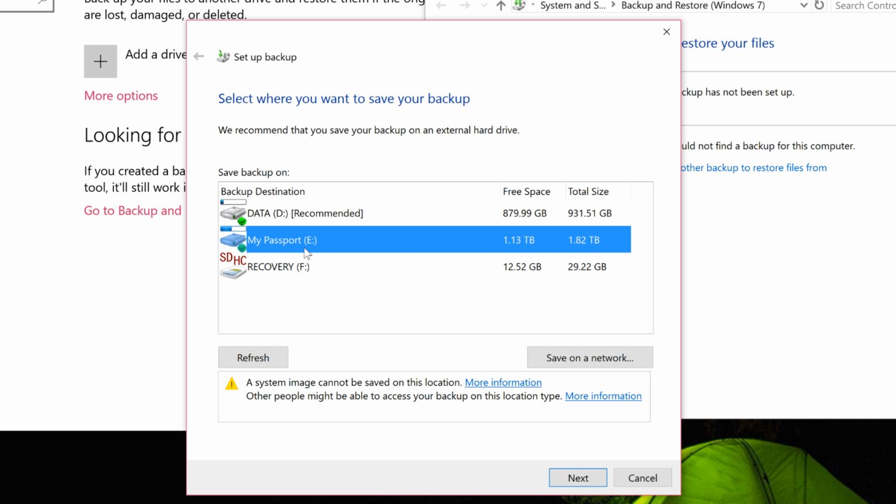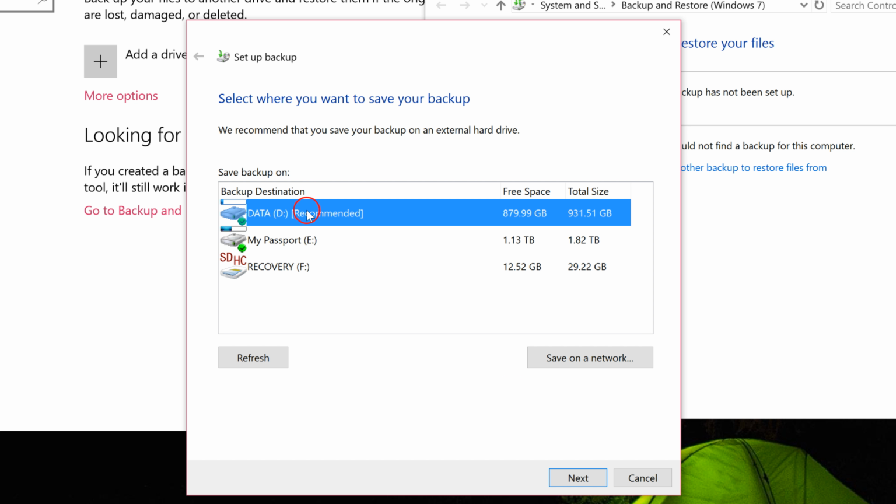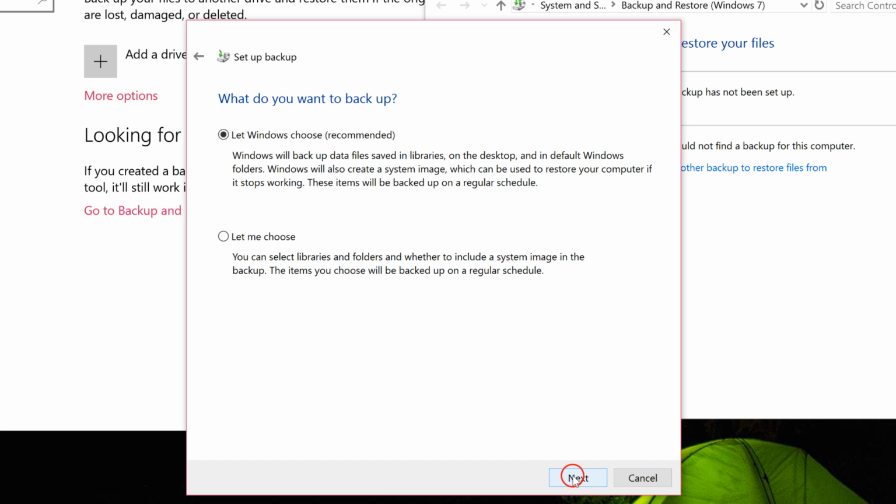Typically, if it's a drive formatted, in this case, this drive is formatted for dual operating systems, different operating systems, it's not going to allow me to do it. But I can save it on my secondary drive that is available on this laptop. It'll give you a recommendation there.